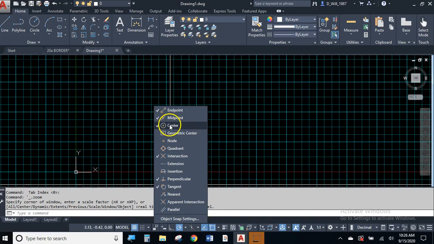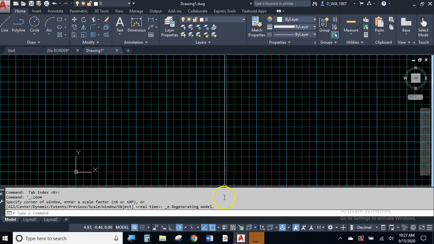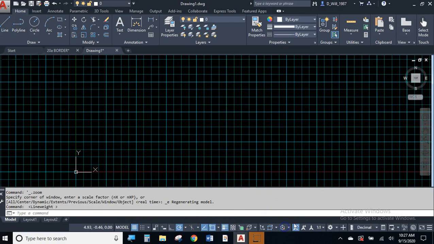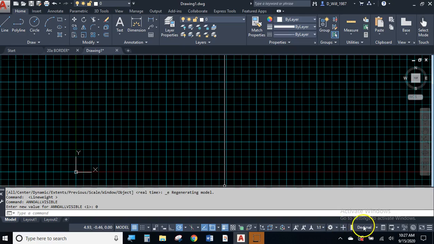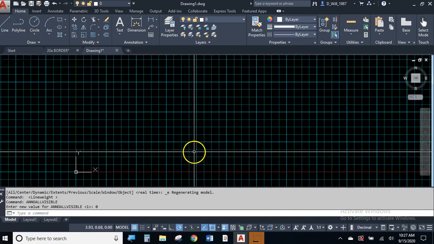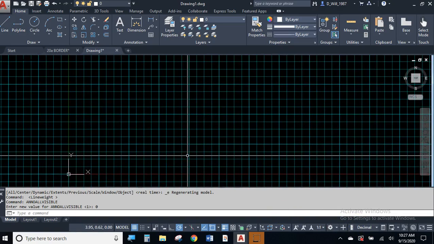So endpoint, midpoint, center, definitely. Intersections, you bet. Perpendicular and tangent, yeah, maybe not, you know? So have on the ones that you most commonly use. Do you like to have the line weight displayed while you're working? If so, turn it on. Okay, and if there's other things turned on and you don't know what those things do, of course, turn them off.